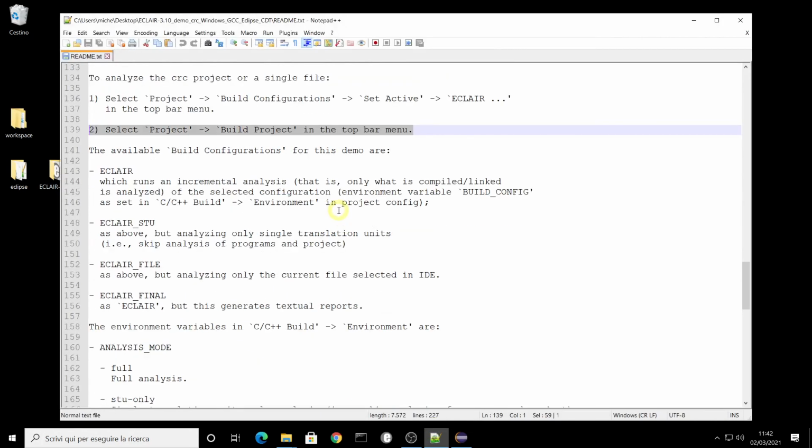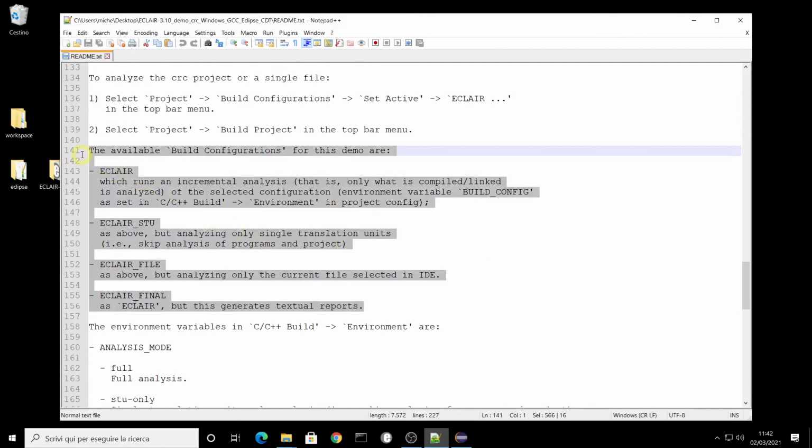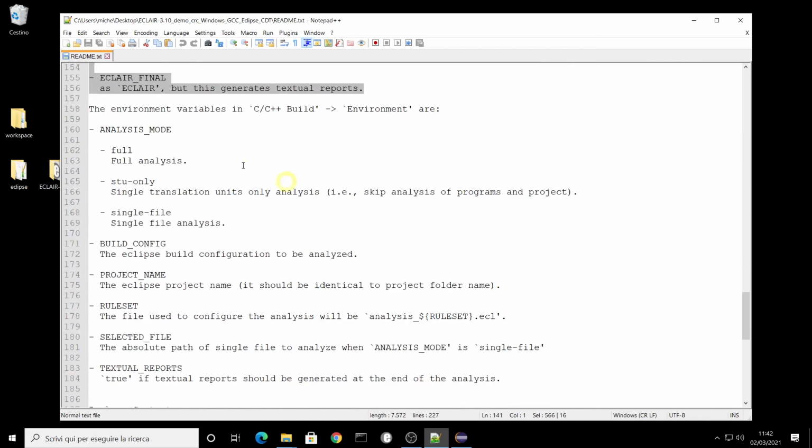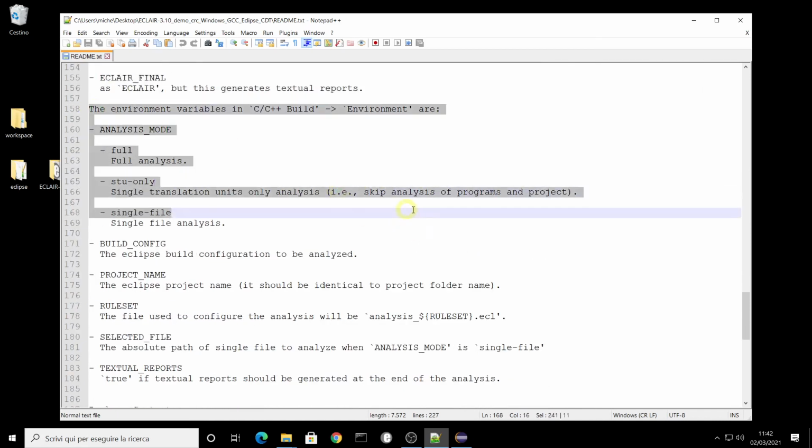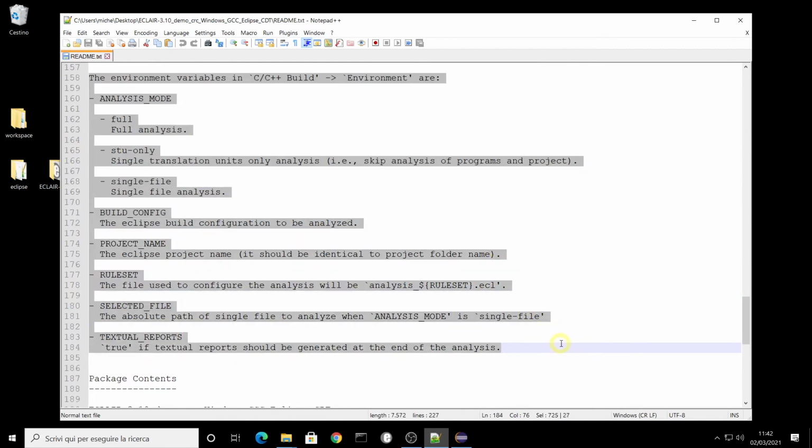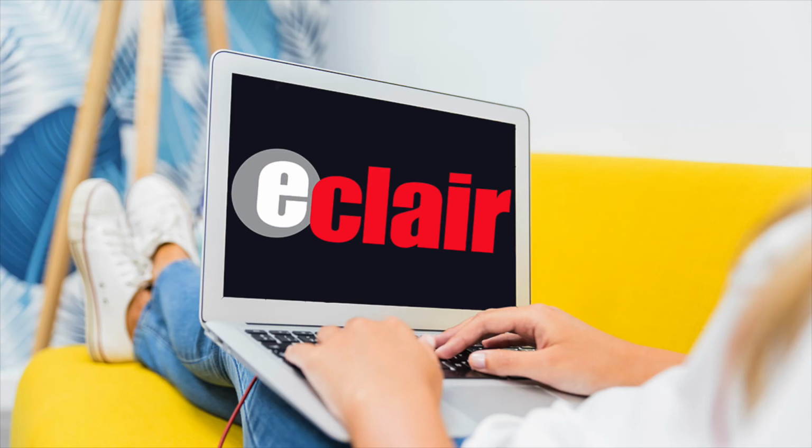Okay, let's go back to our README file for a moment. As you can see, all Eclair build configurations are described here, while over here we have all environment variables that are necessary for a build configuration to run an analysis with Eclair, and that therefore have to be transferred to Eclair_make.bat. Okay, to conclude, we took our time to go into details and have a look at each configuration, but the actual process of adapting your own project following the README file is way quicker. You can get to CRC reports within minutes, really.